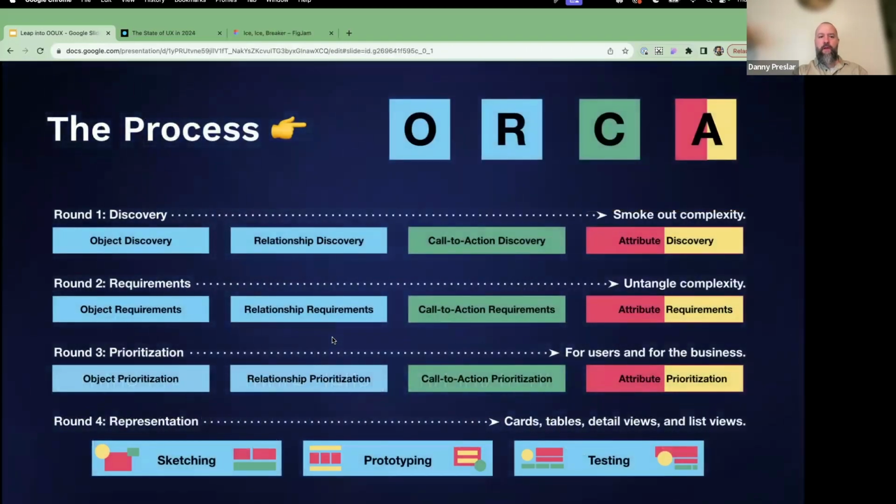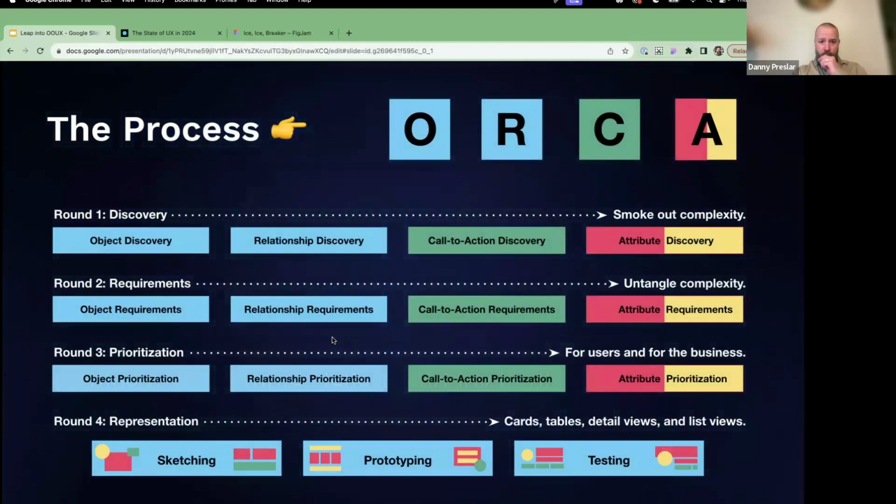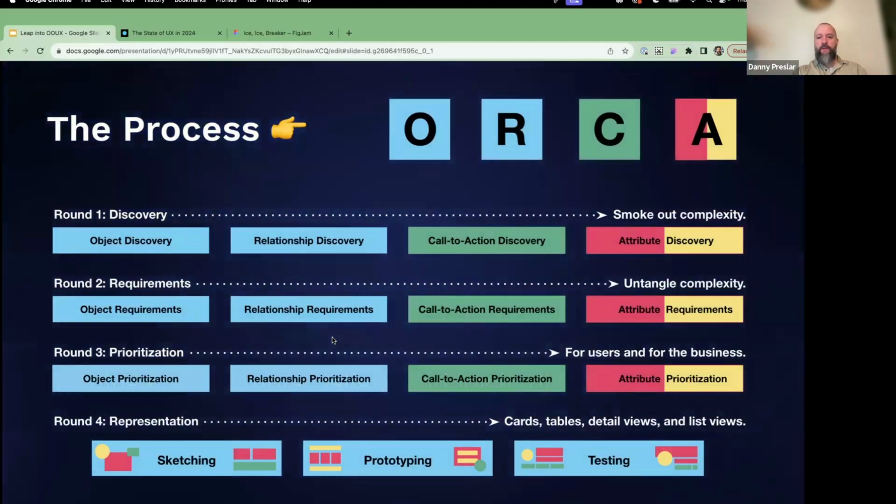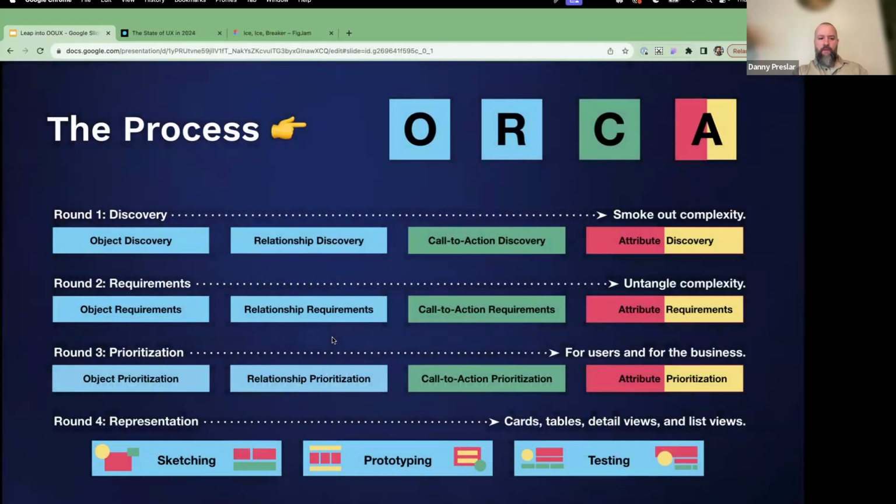So I mentioned ORCA. This is Sophia Prater's process to engage OOUX. It stands for Objects, Relationships, Calls to Action, and Attributes. It's a game of 4 rounds. I think there's 15 or 16 steps.